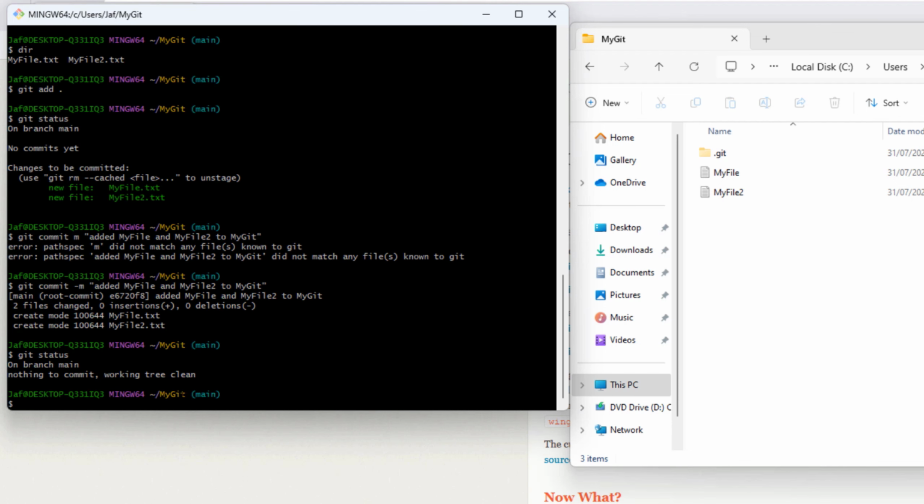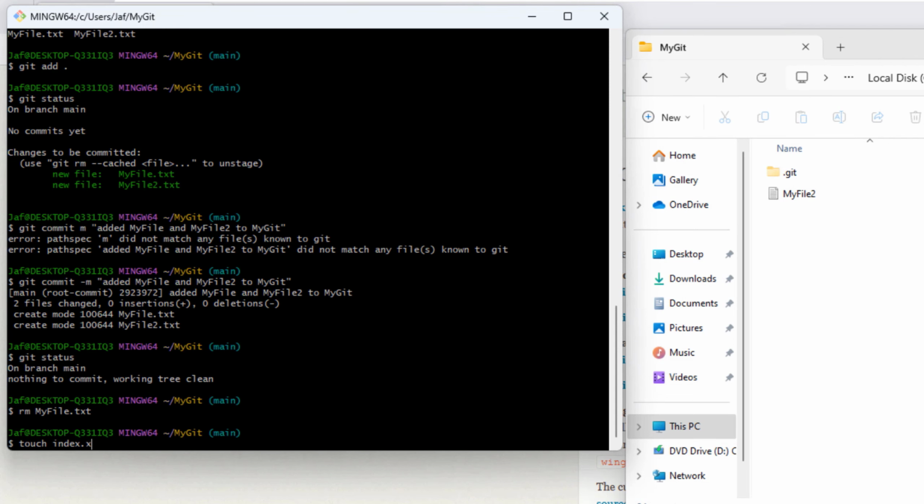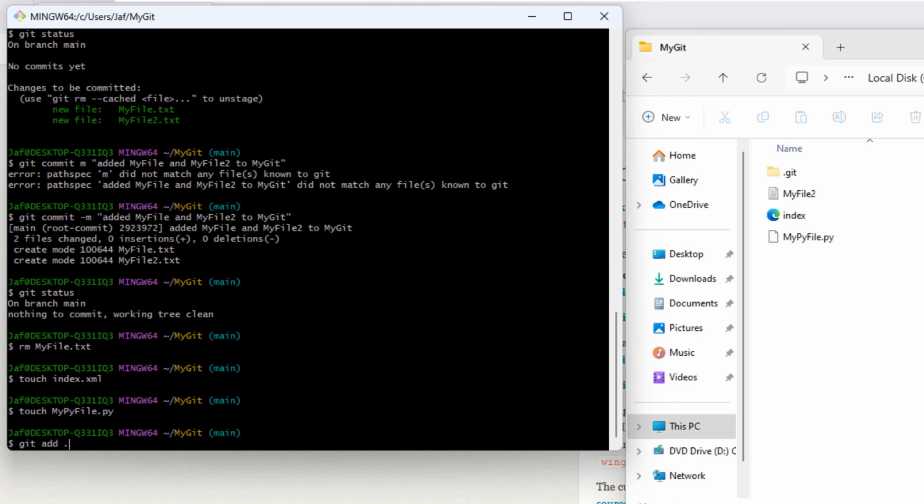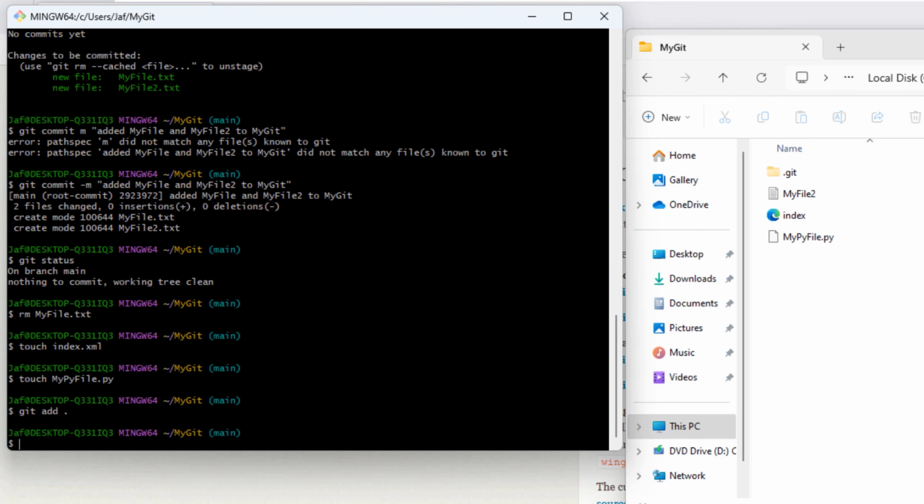So everything is up to date. Nothing to commit, working tree clean. So Git is telling us it knows about everything. Everything is clean, it's up to date. So next, if I remove and add some files in here, let's say we remove myfile.txt, and let's add index.xml and mypyfile.py and do a git add period. Maybe we should have done a git status before git add period just to have a look at the status, but we will do one now anyway.